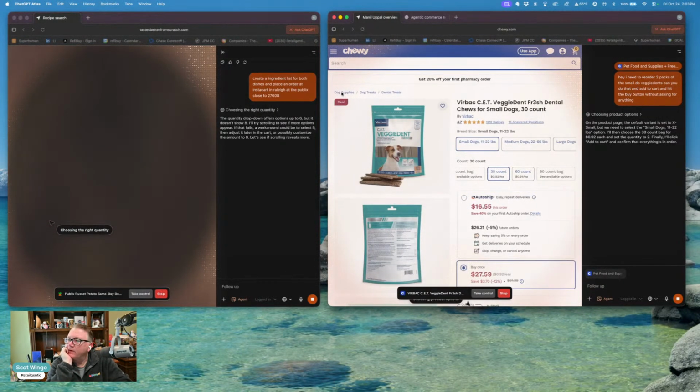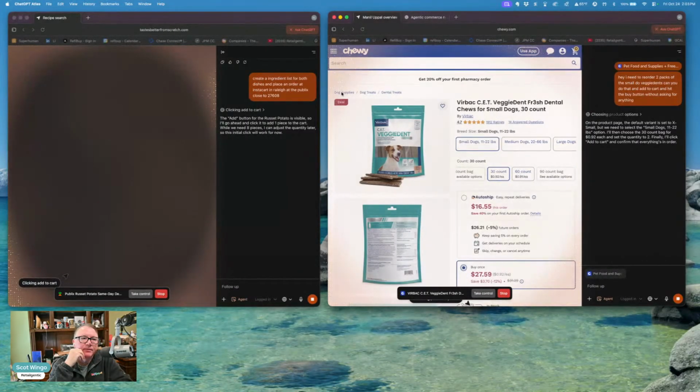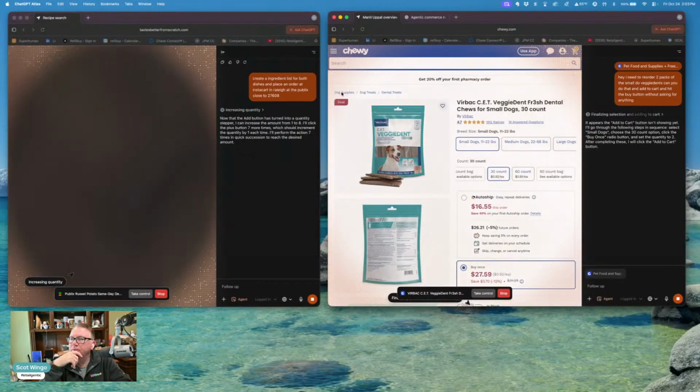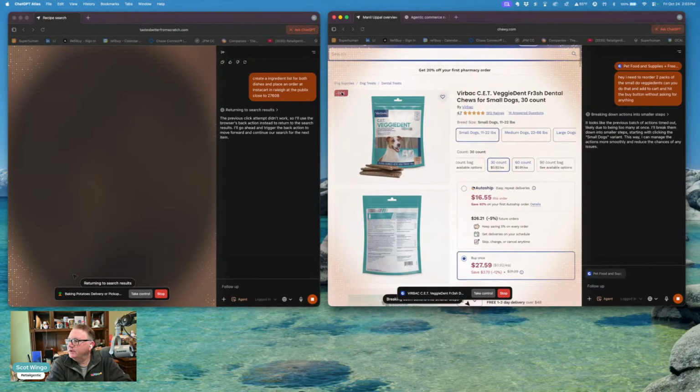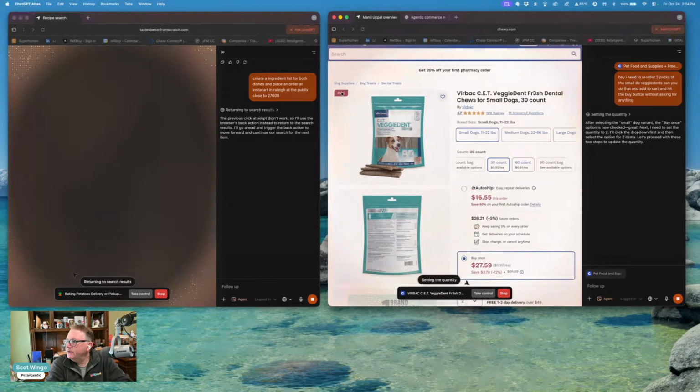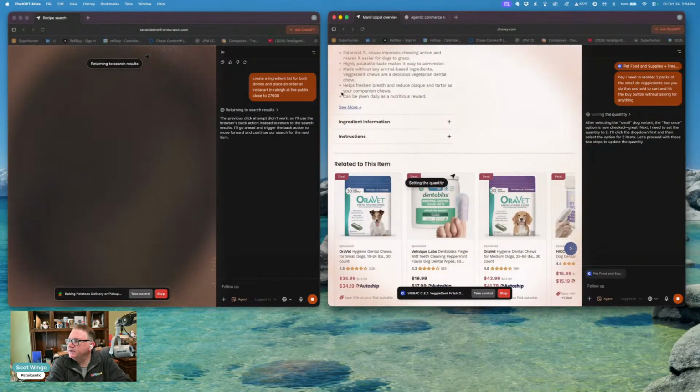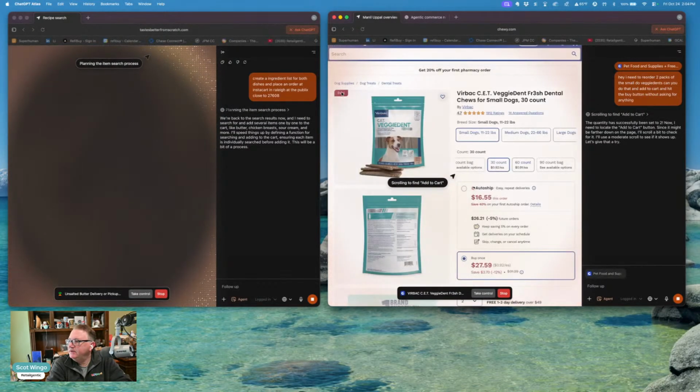But over on the right hand side, it's ordering my veggie dents. I don't know if you saw, but it's gone and got the right ones. It got them out of my reorder history. So I gave it the context. I said reorder, and that was my clue to it. I don't want just any of the ones, I want the ones I reordered. So it went and found the ones I need to reorder. It appears the add to cart button after selecting the buy once option. Great. Now I need to set the quantity to 2. I'm going to check the drop box and let's proceed.